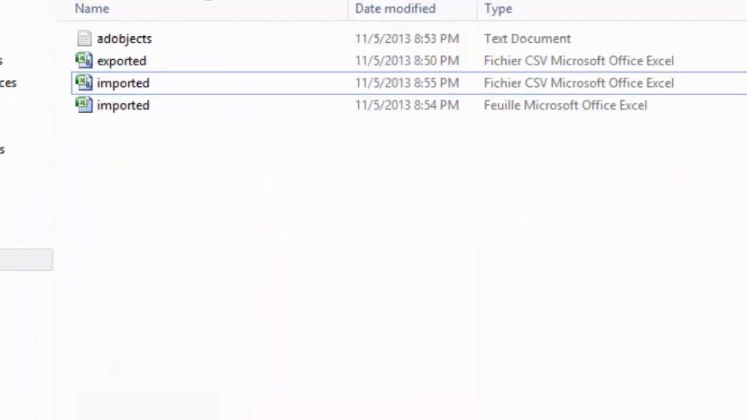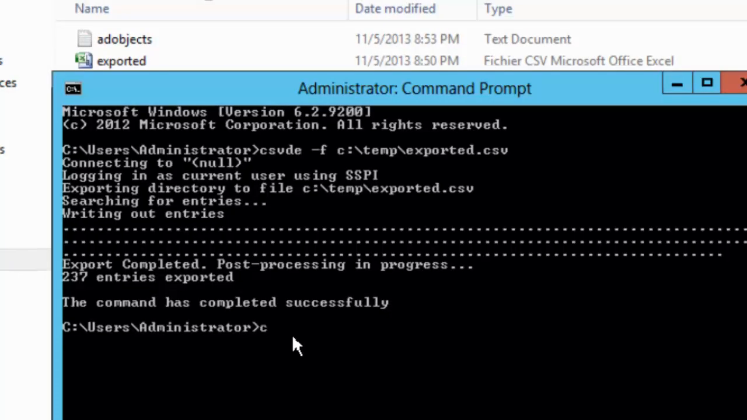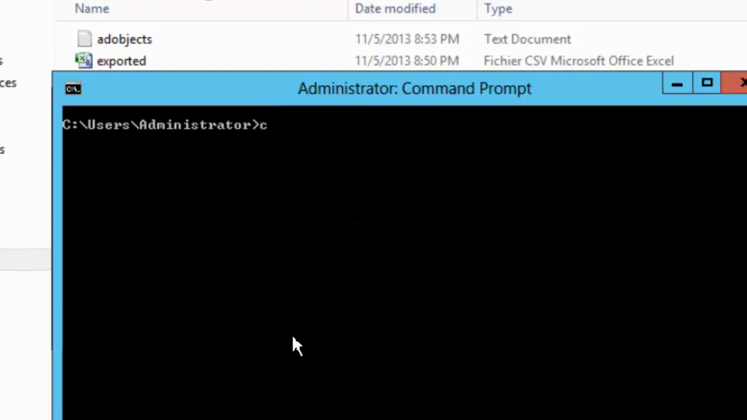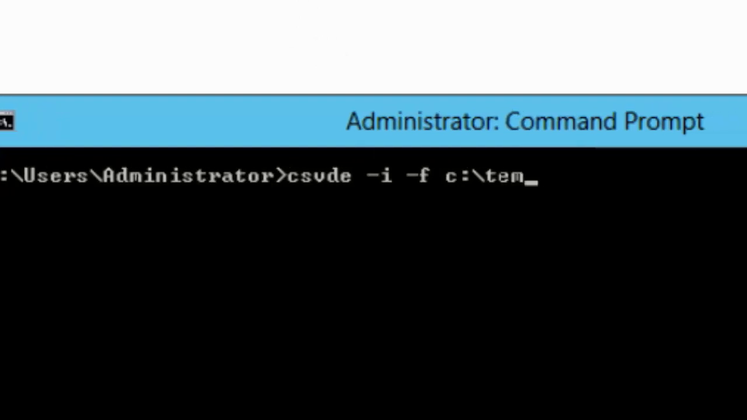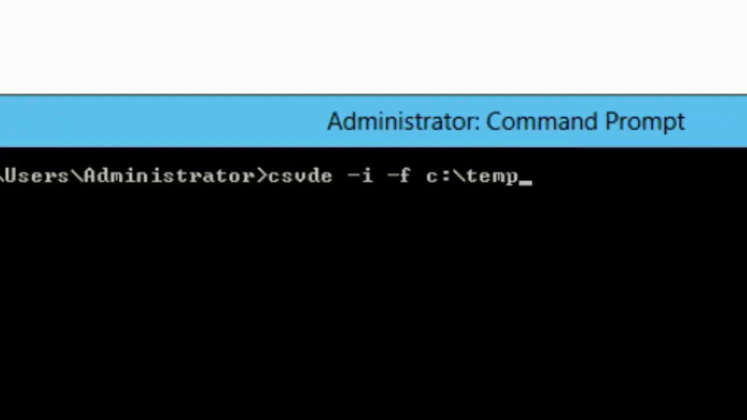So now we are ready to execute the command again. csvde -i for import, -f for the file, and the destination or the location of the imported CSV file. You should point to that file in order to import all the data inside of the Active Directory. .csv.